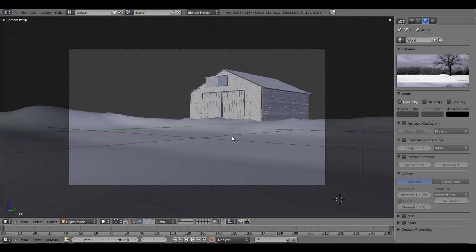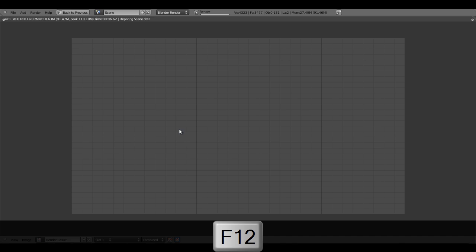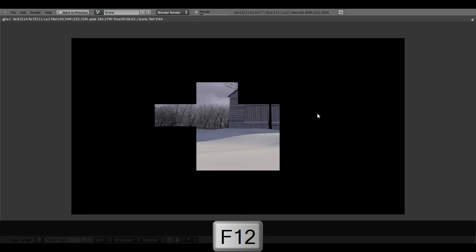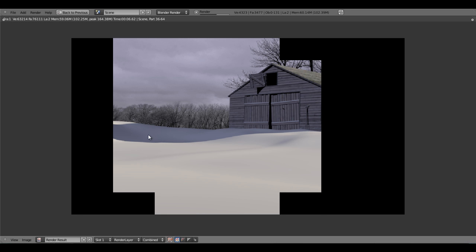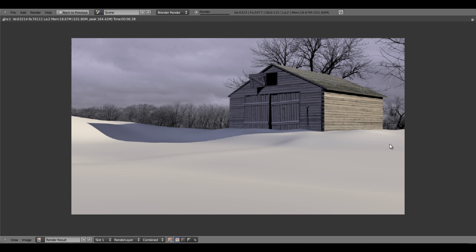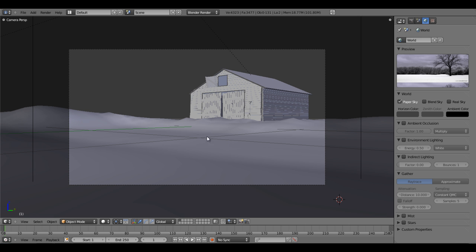So let's jump in now to the starting tutorial file. I'll just show you what this looks like when rendered. This plain material here is the default material that Blender applies to everything. We're now going to be transforming that into the look of snow. First and foremost, we want to get the material nailed down.